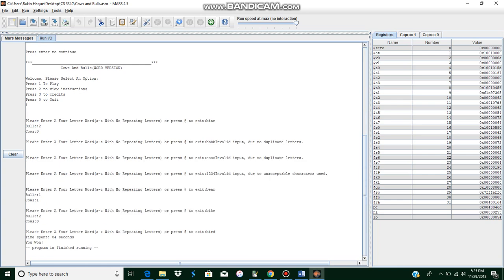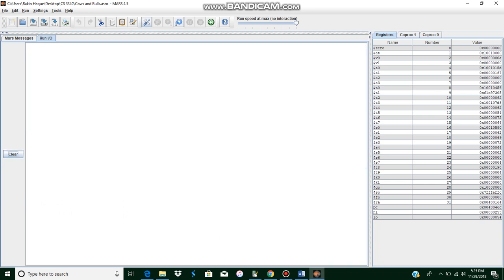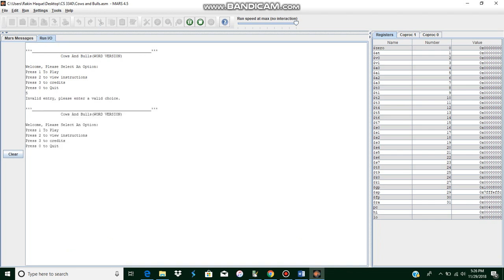Additionally, there's one more thing I'd like to show you guys, which is for our menu. If we clear our game real quickly and run it again, say you were to give an invalid option in the menu, for example, if we pressed 5, it would show us invalid entry. So we enter one more, and that's our game.